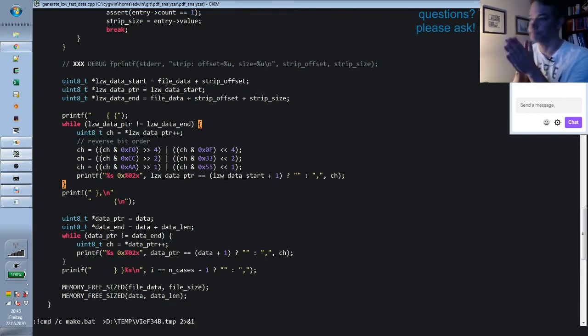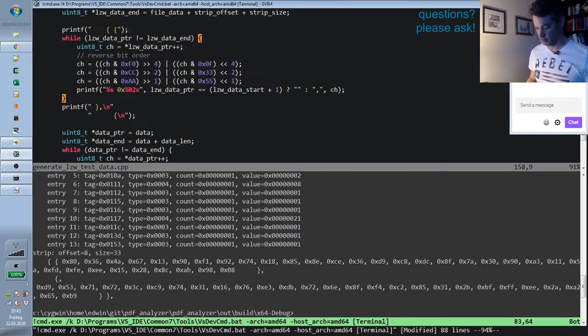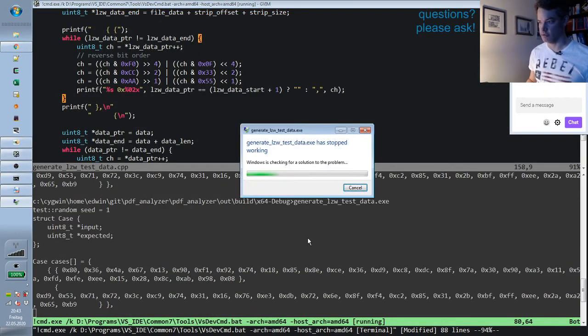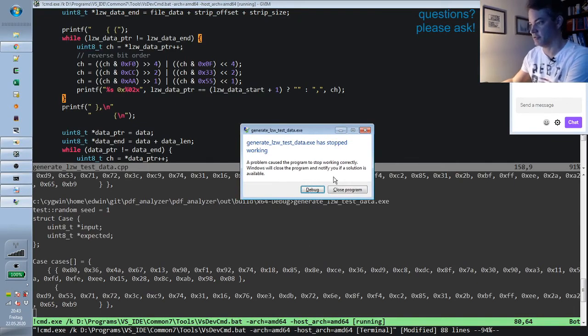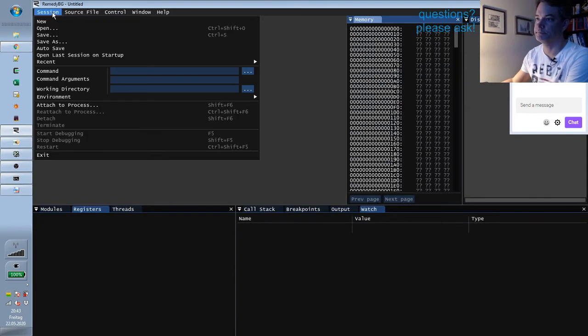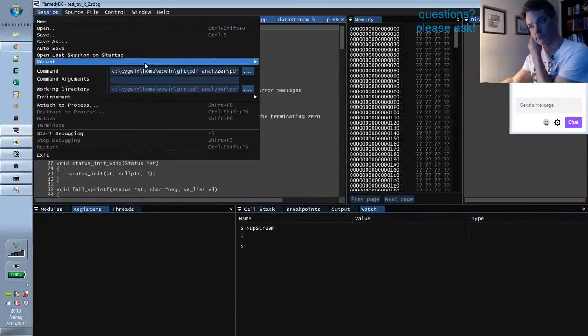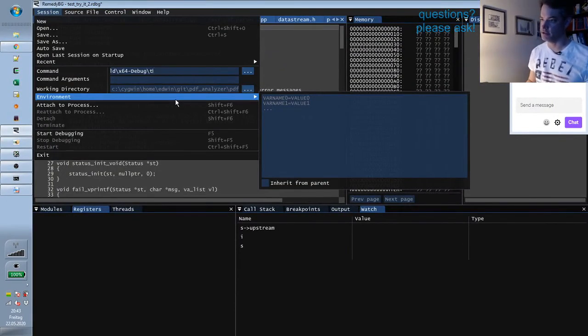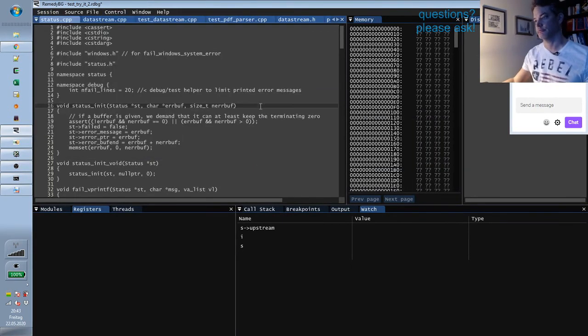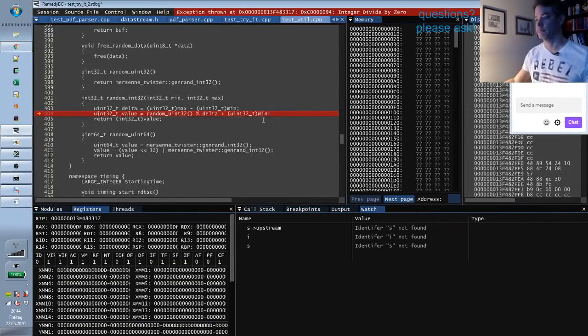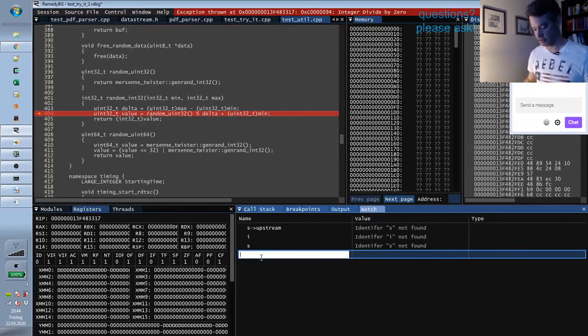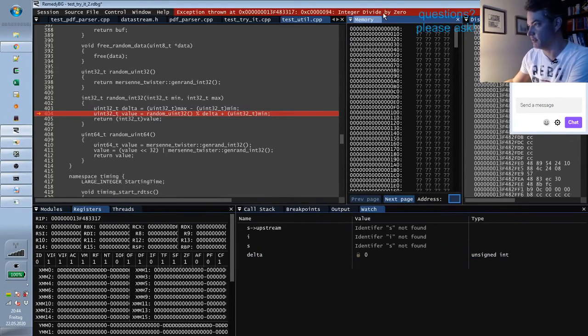Okay, so let's see what the problem is, why the program doesn't live long enough to output the second case. So let's run it in Remedy. The executable we want to run is generate LZW test data. Okay, maybe delta is zero, and oh yeah, delta is zero, so we get an exception, integer divide by zero.